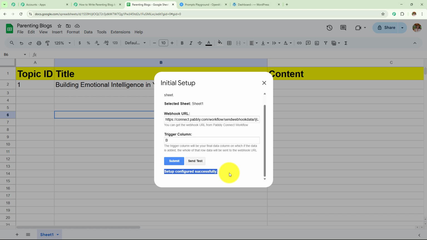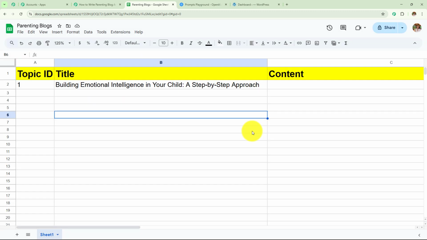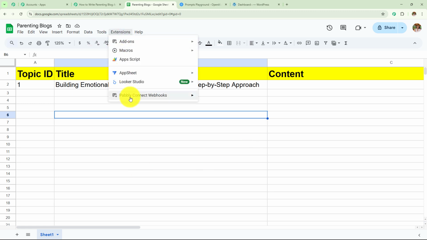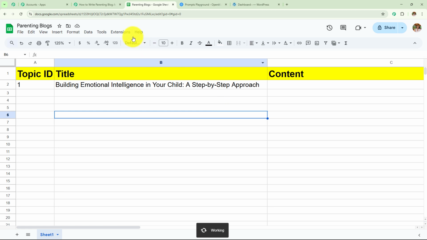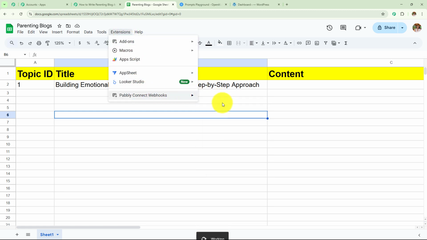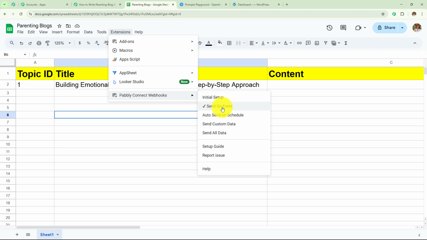Here I have successfully added the webhook URL which was provided in my Pabbly Connect workflow into this Google Sheets spreadsheet, and now we have to follow one more important step. We have to go to extensions, go to Pabbly Connect Webhooks, and then click on send on event. This step will make sure whatever data we add in future is sent to Pabbly Connect.